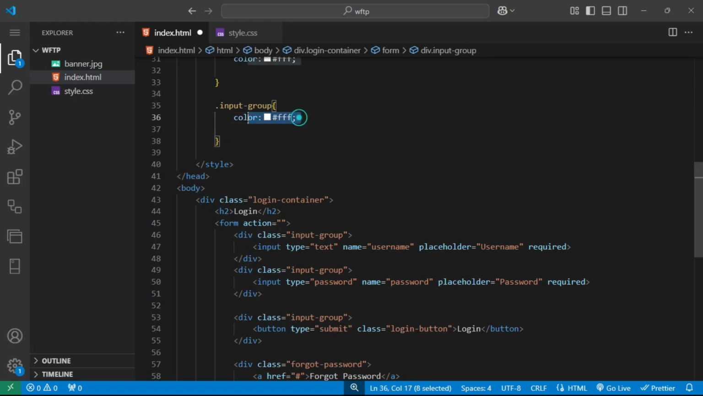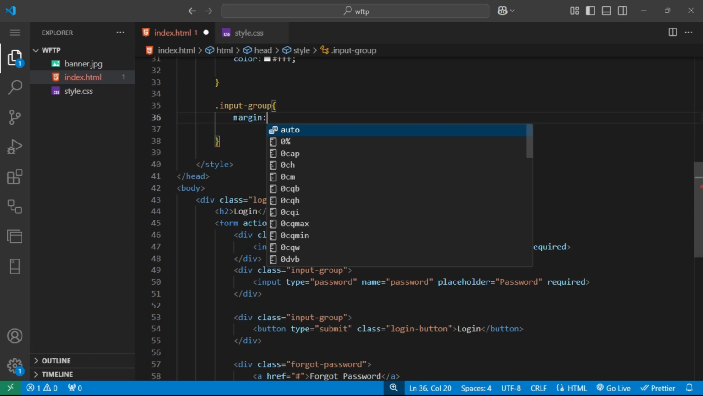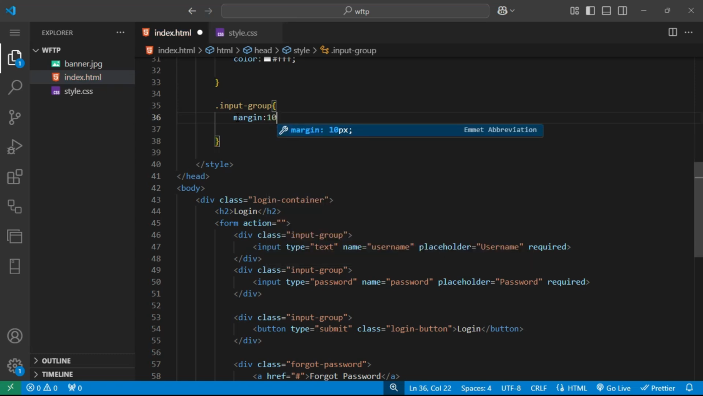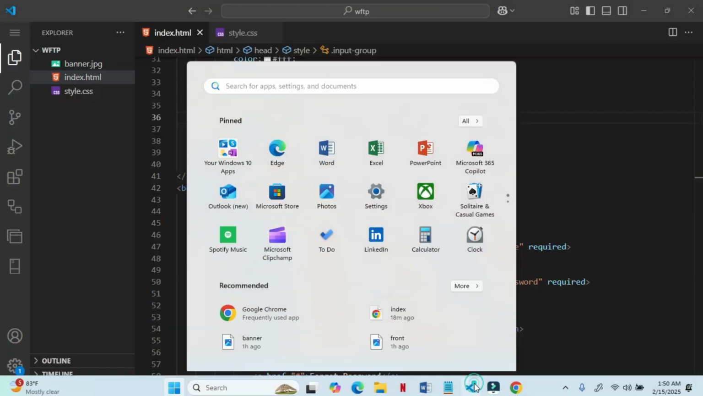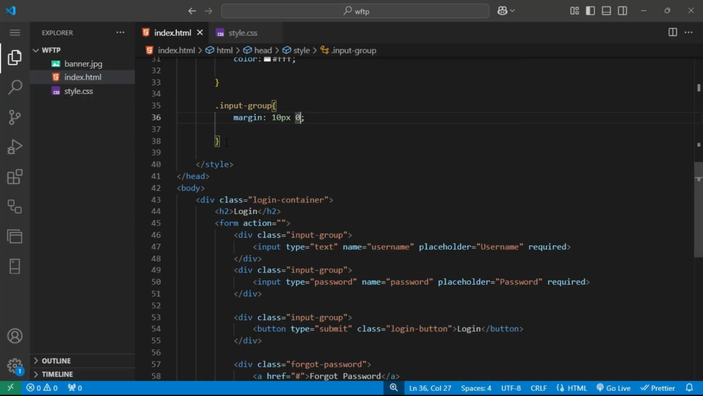So what we need to do first is the input groups. We want to create a margin between the inputs, that's between one input and the other. We want a 10 pixel top, bottom, then left and right, we don't want anything. So let's see. Yeah, so you see a space of 10 pixels is created in between the text boxes. Okay. Then what else can we do?